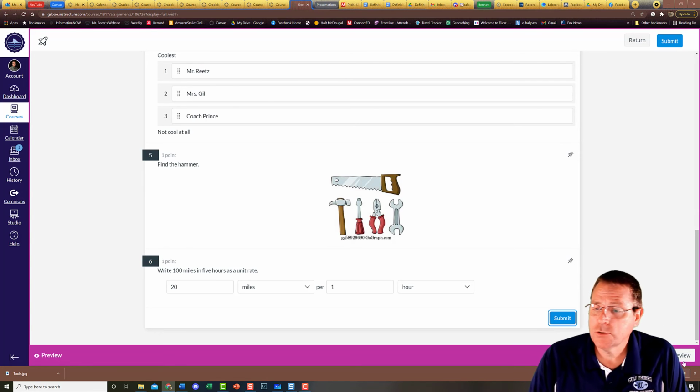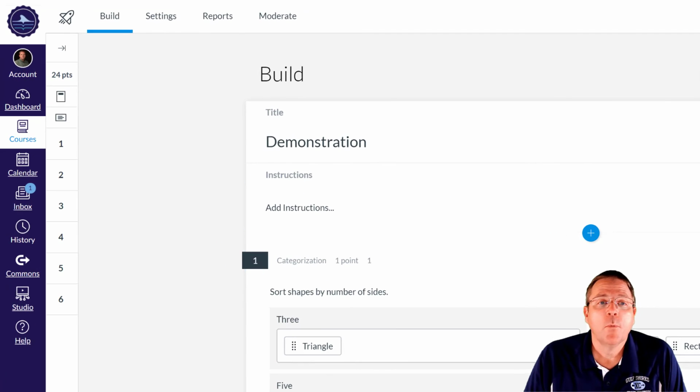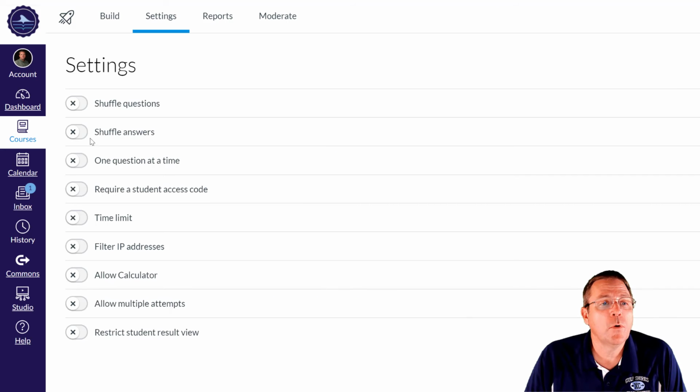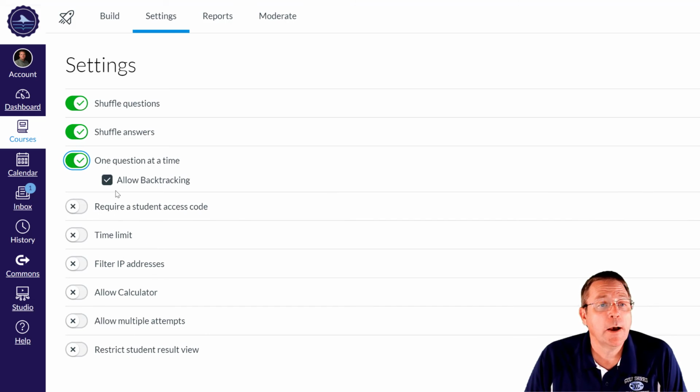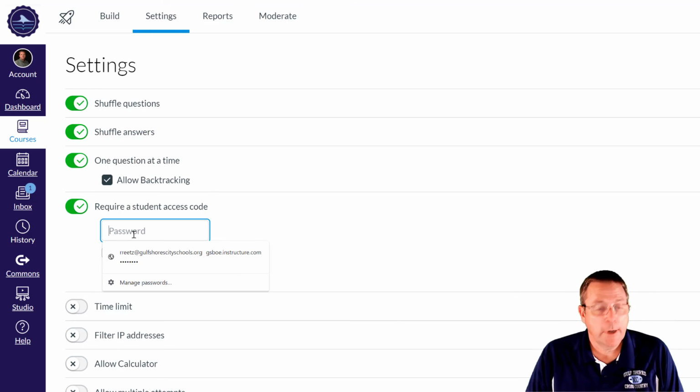Oh, I forgot to show you something else really important. When you're done building your quiz, you go into your settings. You can say, do you want to shuffle questions? Do you want to shuffle answers? Have your kids see the questions one at a time? Allow backtracking or not allow backtracking? Require a student access code.